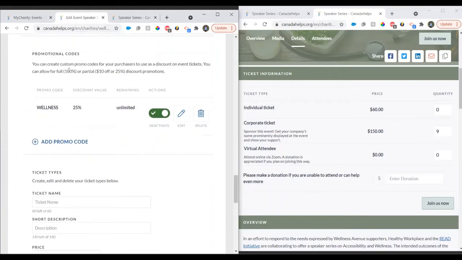And then you can add promotional codes for the ticket sales as well. So promotional codes are discount codes that you are able to distribute at your discretion that give people a rebate on their ticket purchase. So you can see here that I've created a promo code called Wellness, which offers a 25% discount on ticket purchases. You can set the quantity of discount codes available, and you can deactivate them at your discretion.